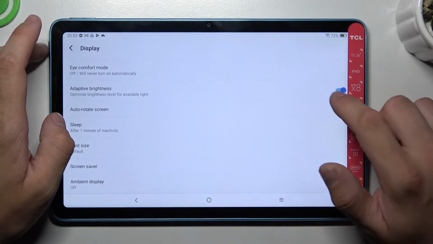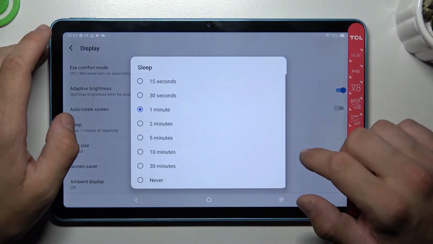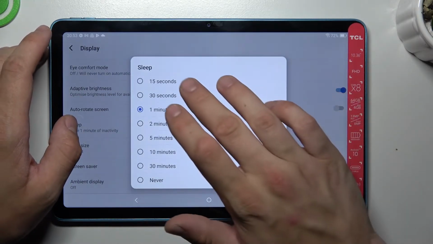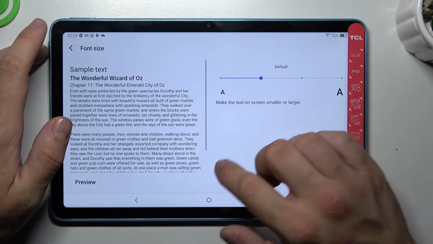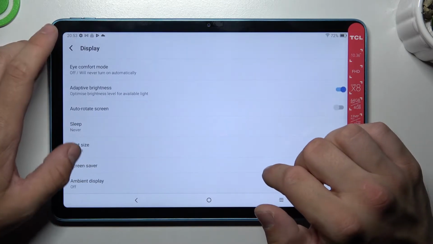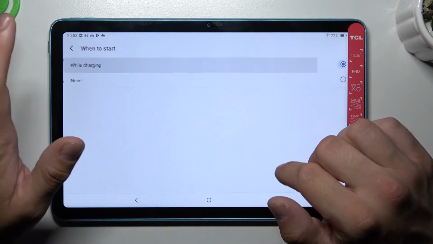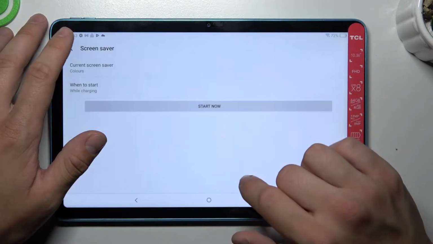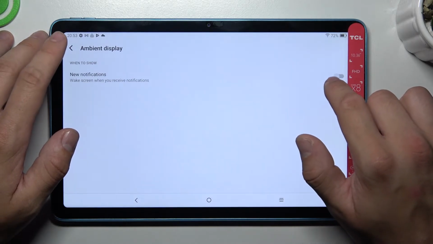Then you can enable or disable adaptive brightness, auto rotate screen, change sleep timeout between 15 seconds or never, change font size, set screensaver, and in the end, enable or disable ambient display.